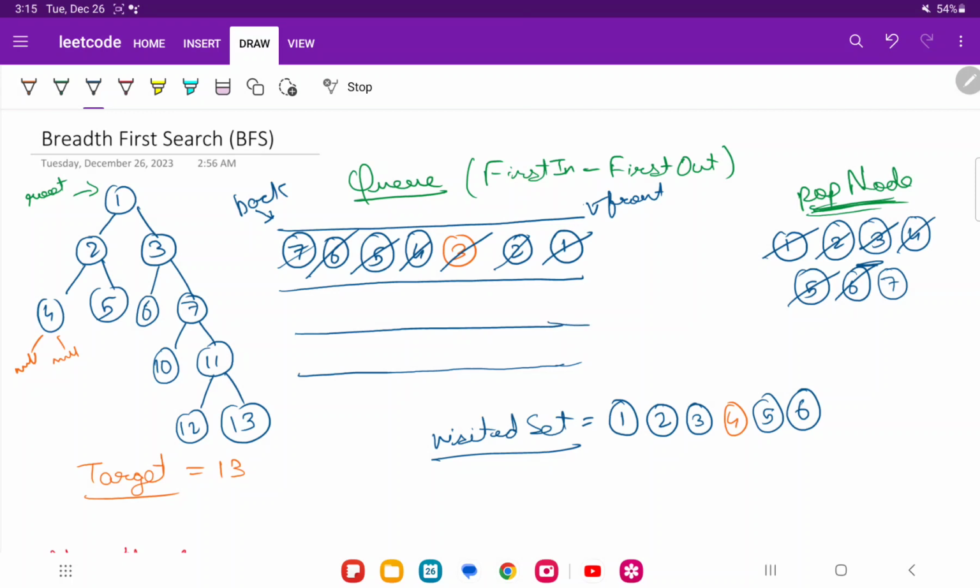Does the left child of node 7 exist? Yes, it does. So we push it onto the queue. I'm just writing this here. Does the right child of node 7 exist? Yes, it does. So we push that as well onto the queue. Now, once we have done that, we add this to our visited set to keep track of all the nodes we have visited. Now, what is the top of the queue?